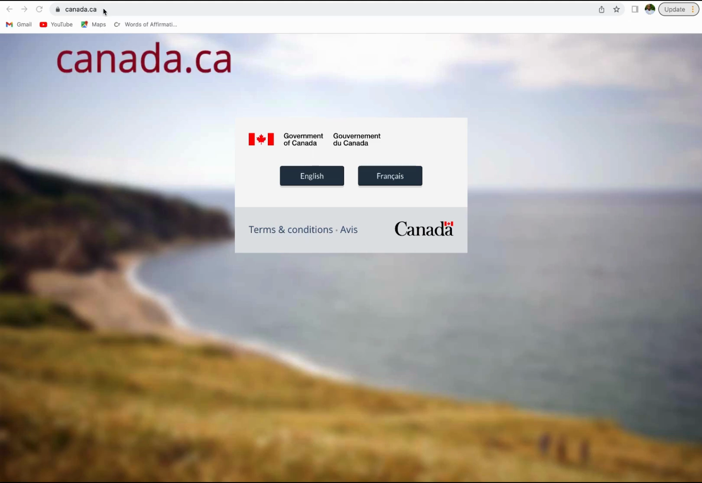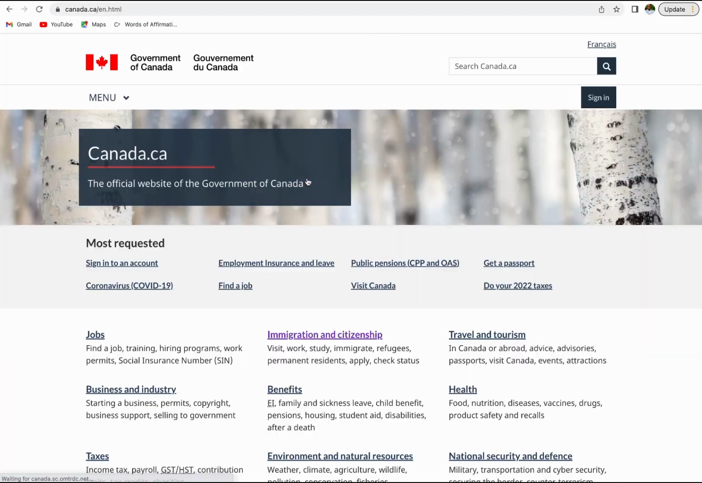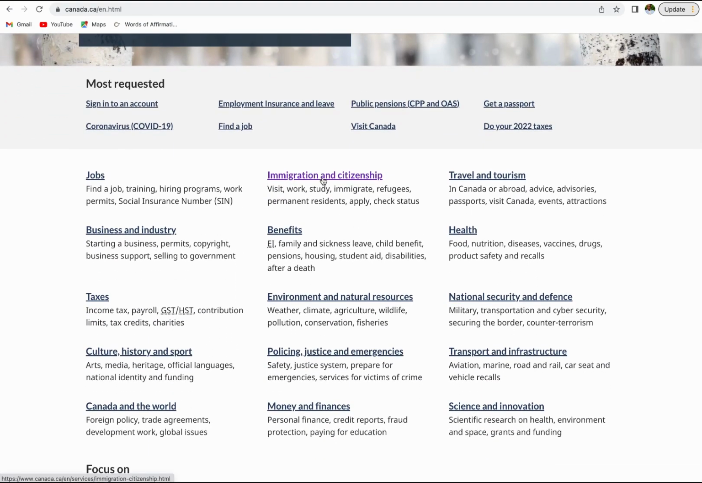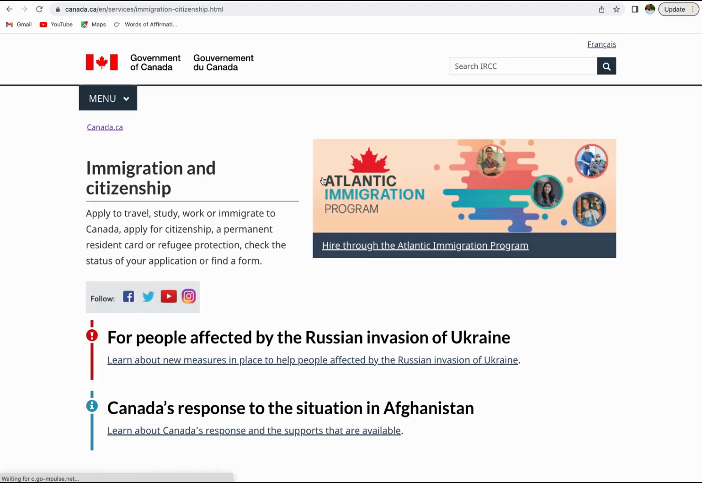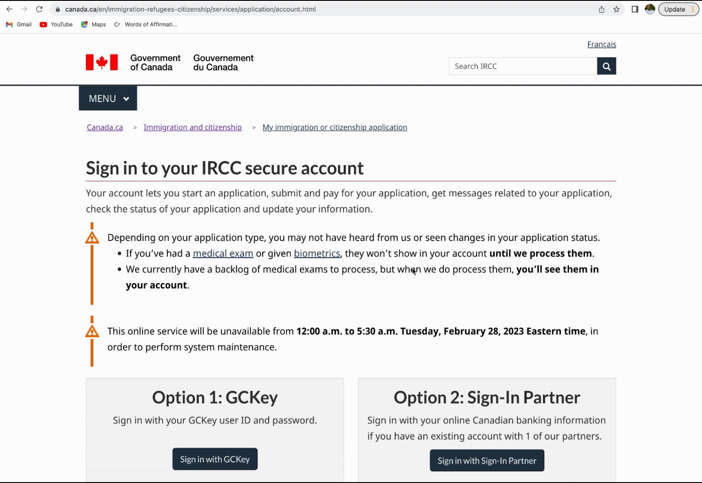First, you go to canada.ca, which you see here. If you're an English speaker, select English. If French, select French. We're going to select English. And then we're going to go to Immigration and Citizenship. What you want to do when you're applying for a study permit is to sign in or create an account to apply online. So you do that.